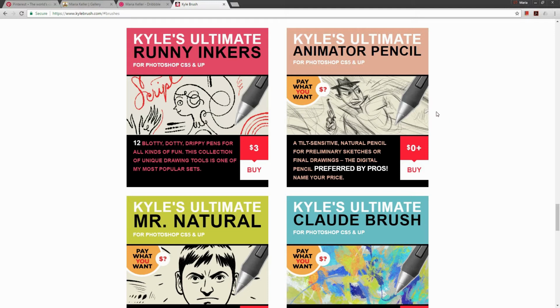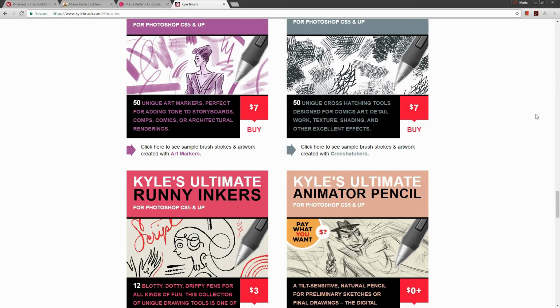And we're going to be using this animator pencil. So you just download it and install it in Photoshop. That's the tool that I'm going to be using in the next lesson. When you download the file, you also get some instructions on how to make it work in Photoshop. And as you can see, it only works for Photoshop CS5 and up. So if you have a previous version, then you're probably going to need to find some other tool.